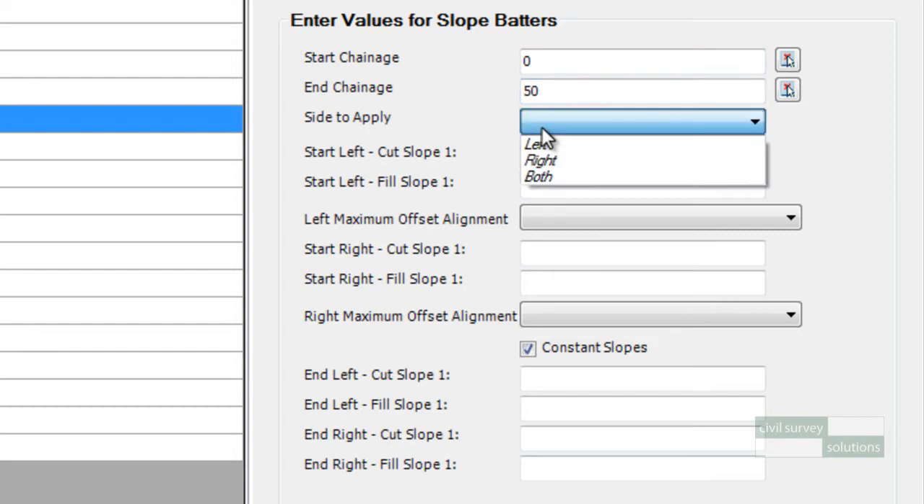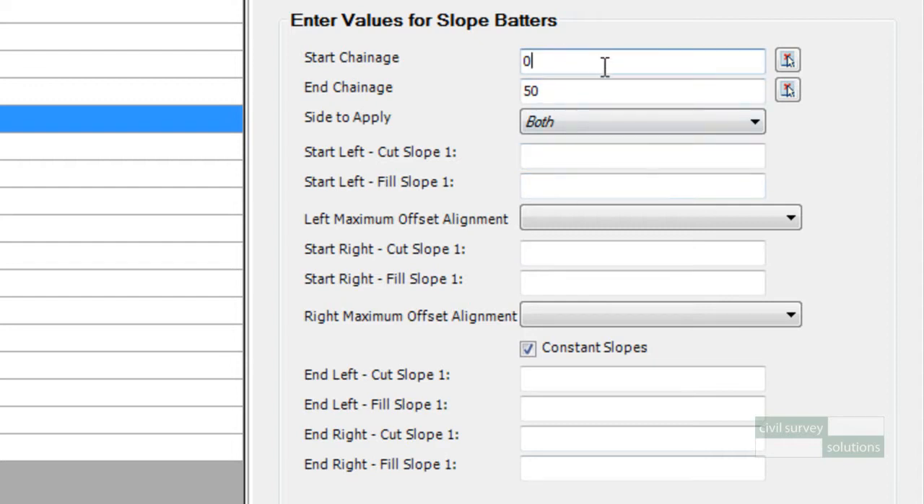I then specify the side that I want to override. Do I want to override the left batters or the right side batters? In this case, I'm going to override both. The next thing you need to do is tell the software what the shape of the batter will be at the start chainage and what the shape of the batter will be at the end chainage.